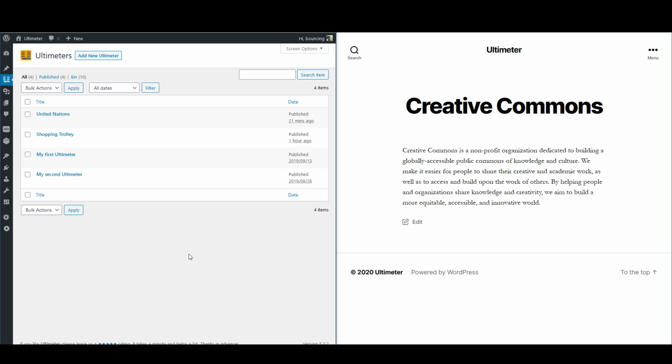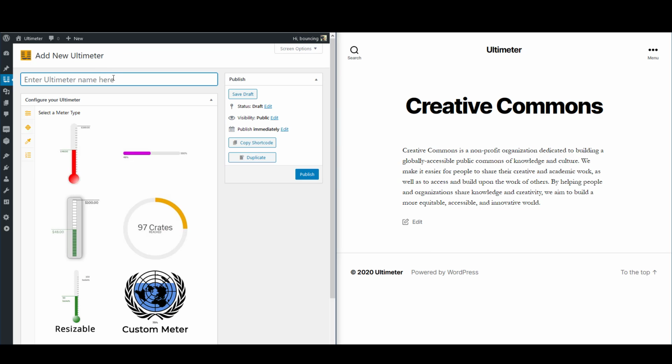Let's start a brand new Ultimeter to show you how to do the process all the way through. We're going to go to the Ultimeter main page and add a new Ultimeter. Let's give this one a name of CC. You'll see why in a minute. And we're going to click on Custom Meter, as that's the one we're going to use. And then we're going to go through the different options and configure it, and then I'll show you how to add it into a page.